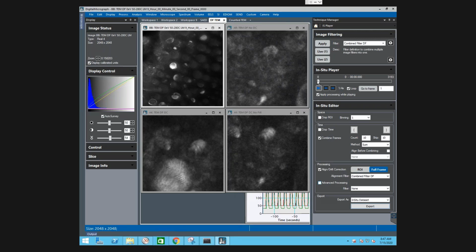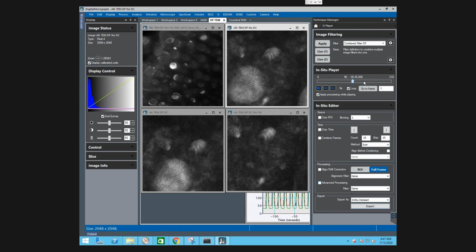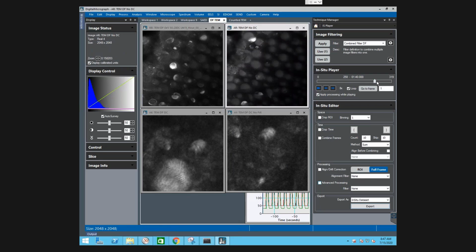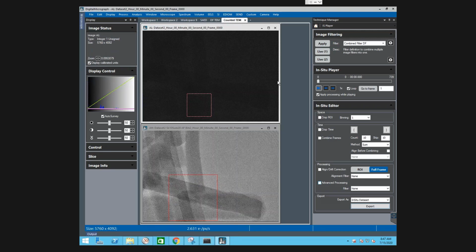Challenging because the contrast is changing so dramatically over the course of the video, especially if we look at the entire dataset. That's a challenging dataset to drift correct properly. Okay, so I think that's all that I want to show there. Yes, I am running short on time here.